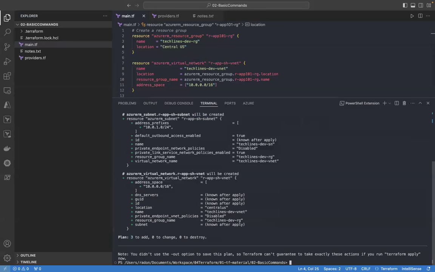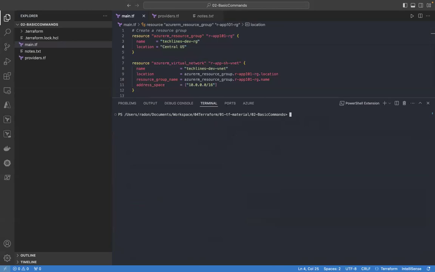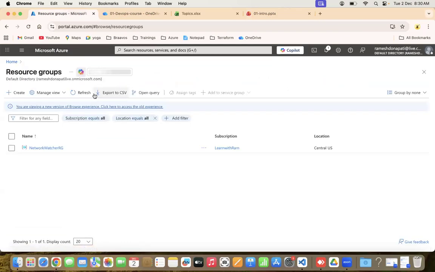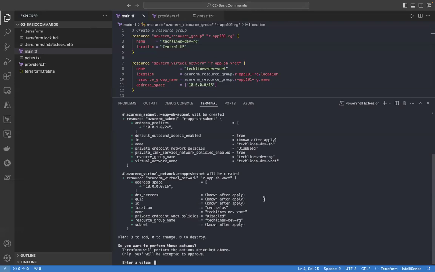I'll go ahead and run Terraform apply. And here on the Azure cloud, let me check. I don't have any resource groups. Okay. It is asking, do you want to perform these actions? Terraform will perform the actions described above. Only yes will be accepted to approve. Go ahead and type yes.